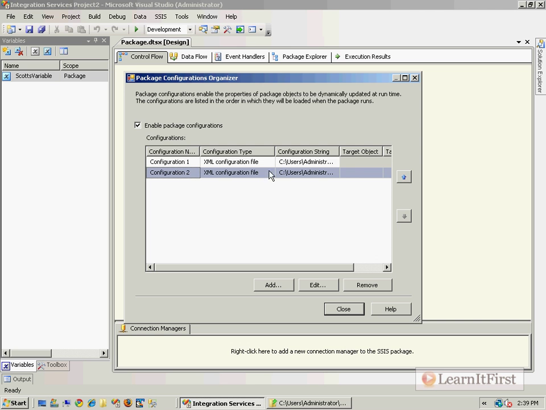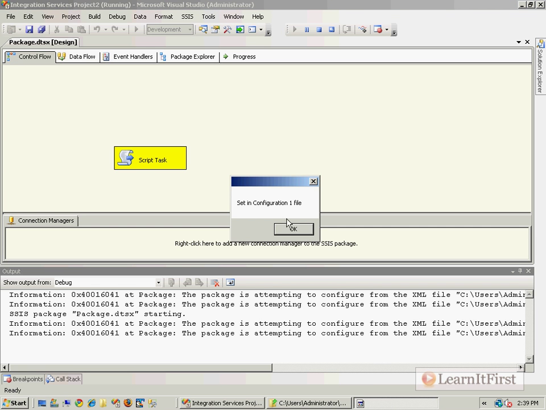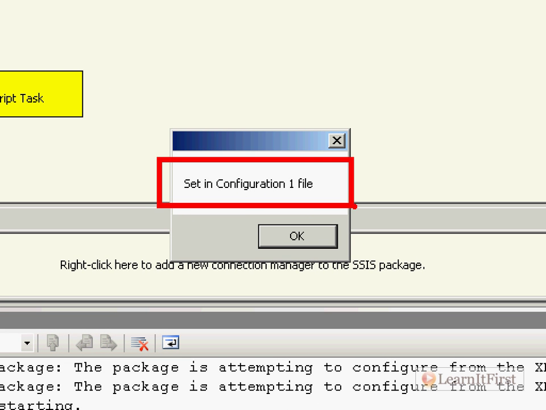Last in wins. Right? So you notice it was loaded last. All I have to do, if I want this one to have precedence, I simply move this one to the top so that this is the last file loaded. Run it again, and now because configuration 1 is the last file loaded, we get that.